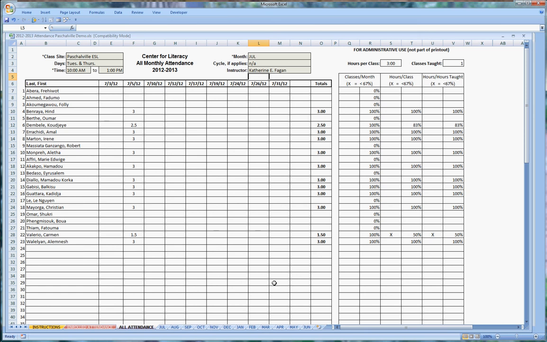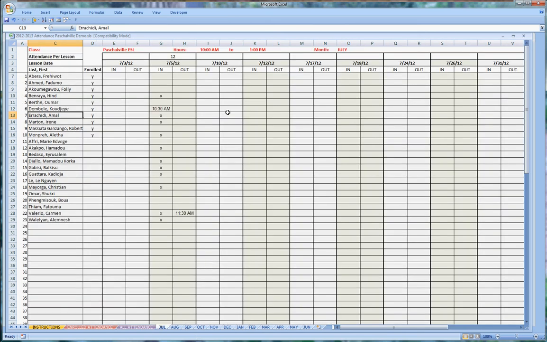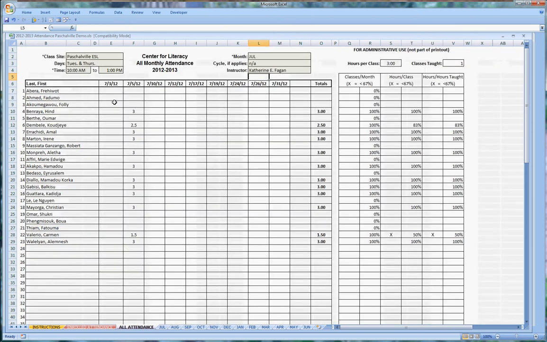So that's how to get a spreadsheet started. Obviously, when I can get another attendance sheet and enter the data here, by the end of the month I should have some useful information. When it's all finished, I can print this out for my own use.